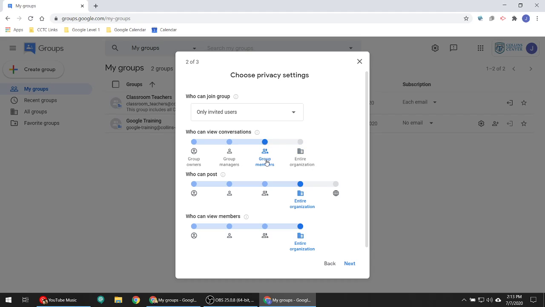So who do we want to view the conversations? In this case, we're going to make kind of a semi-private thing. We don't want it to be the entire organization. So we're going to just say group members can see all these conversations.